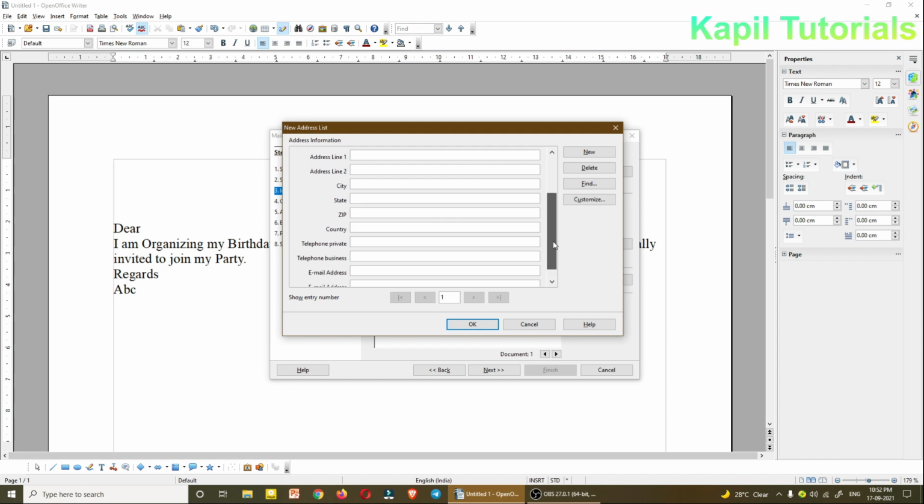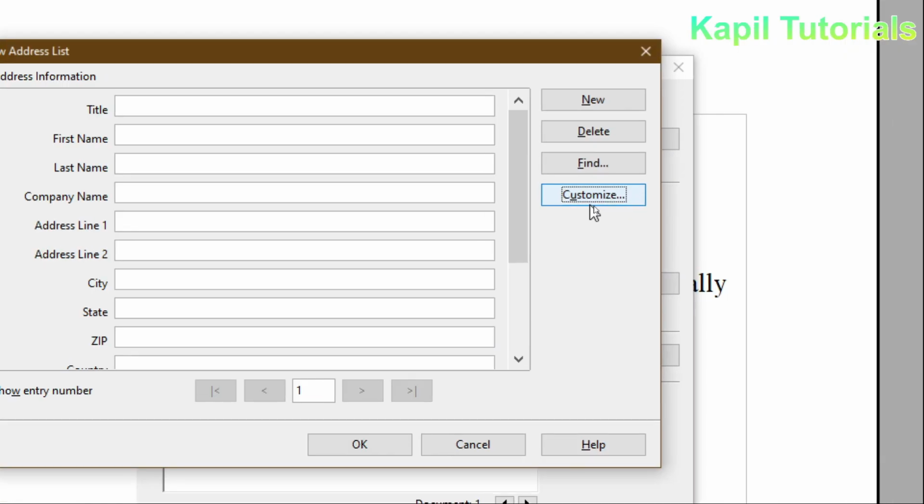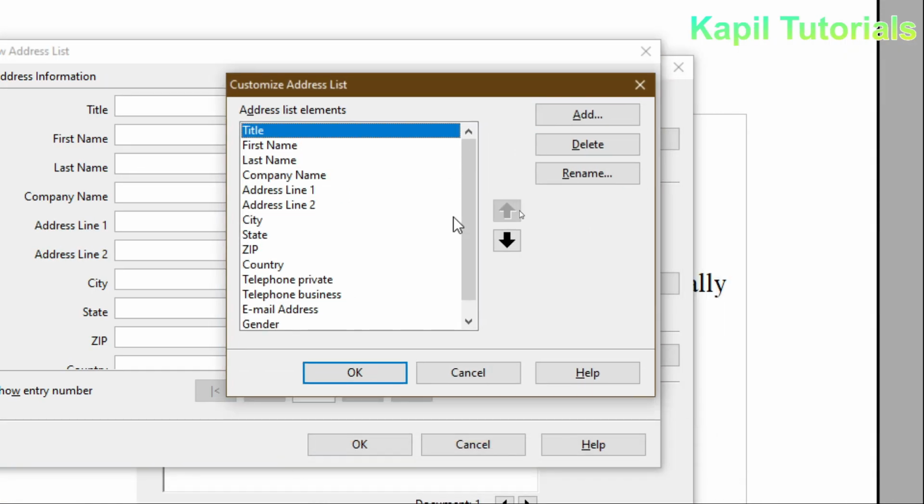but I don't need all. It depends upon my need, what I want. So what can I do here? I can click upon customize, and after clicking on customize, I'll show you. Here is the customize option. I'll click upon customize.